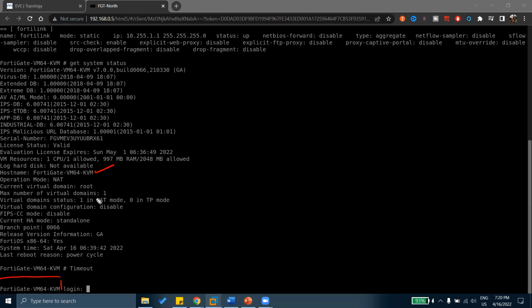Next is operation mode. We have already discussed NAT and transparent, right? Now virtual domain. By default, you do not have any virtual firewall in your FortiGate firewall, but by default it will show you root. So basically, this is when you do not have any virtual firewalls. If you implement virtual firewalls, then you might get whatever firewall that you are part of. But this is the default, so you will always see root everywhere.